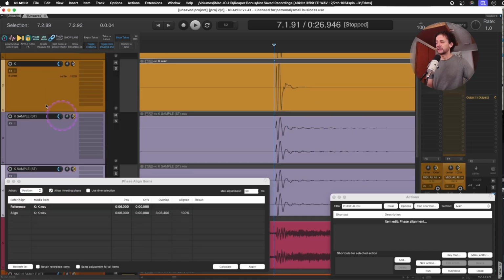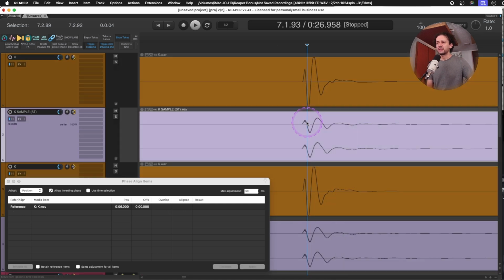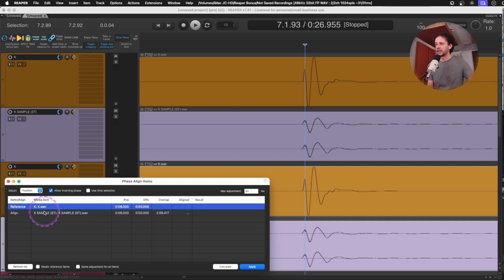And it's the simplest thing to use. Let me double these kick tracks, group these two. So these two here are the not aligned items, and these down here, I will just select both of them. It will analyze both of them, and I can decide which one is the reference by just clicking right here. You can change a couple of parameters.